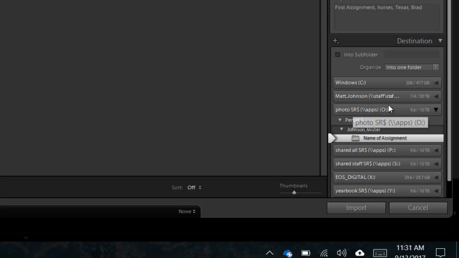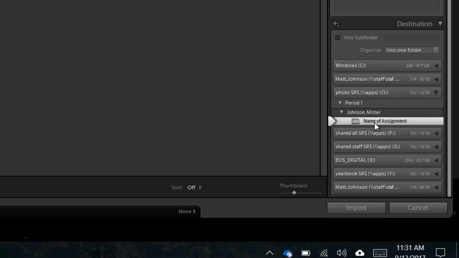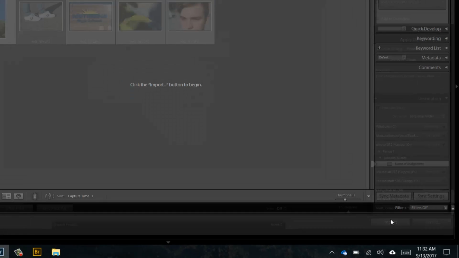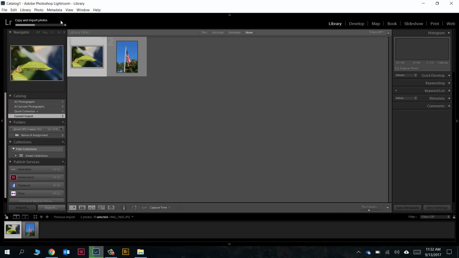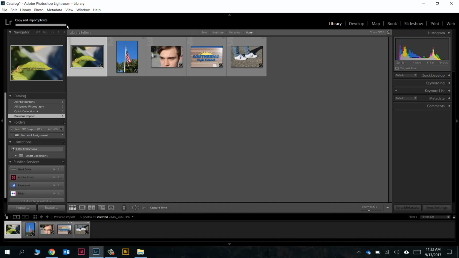So here's what it looks like. My photos are going to go into the photo drive, Period 1, Johnson, Mr., into the name of assignment folder. If everything looks good there, I've done everything I need to here. I'm going to go ahead and just click on Import. You're going to see this bar appear in the top left-hand corner. This is the progress bar. And so when that gets done, we should be done with our photos, and we have imported them successfully into Lightroom.